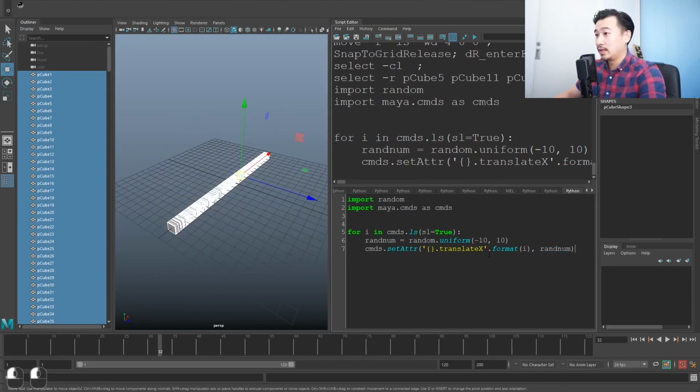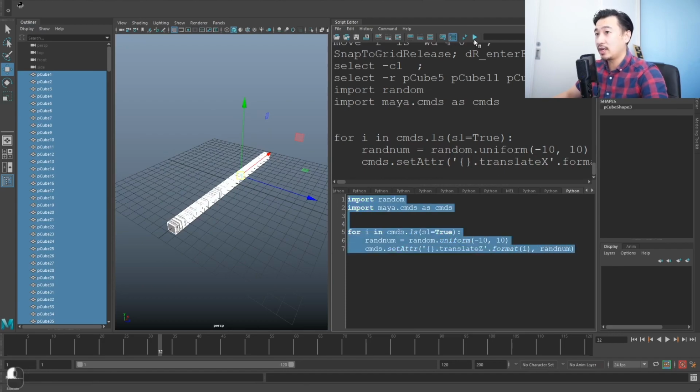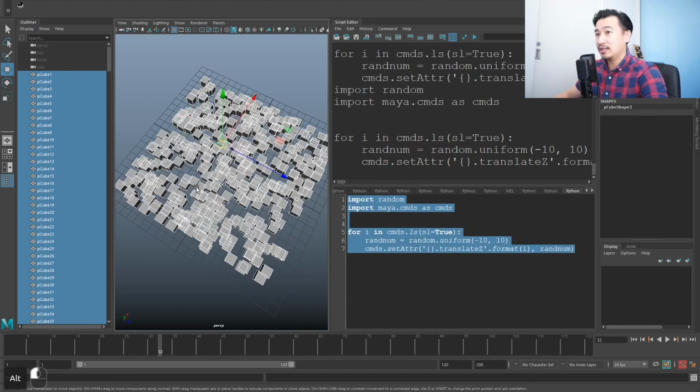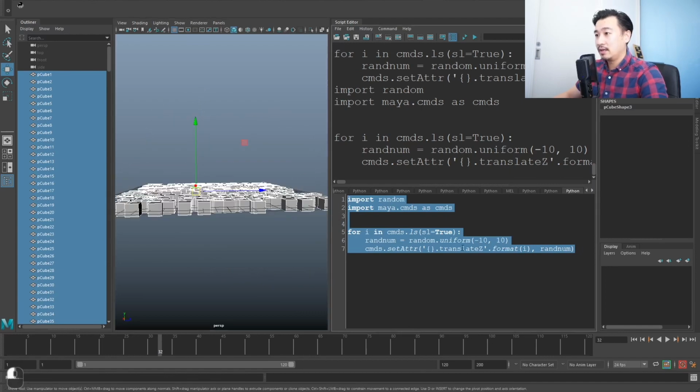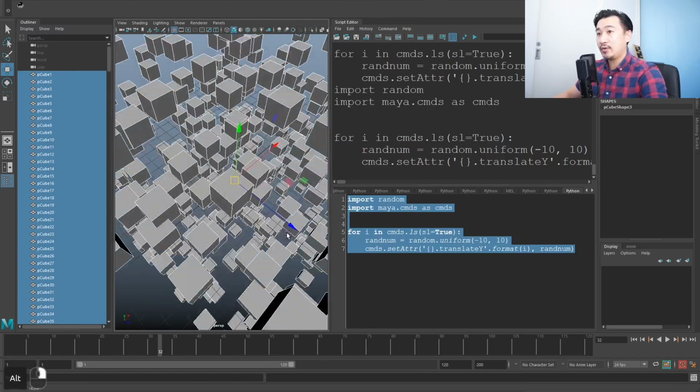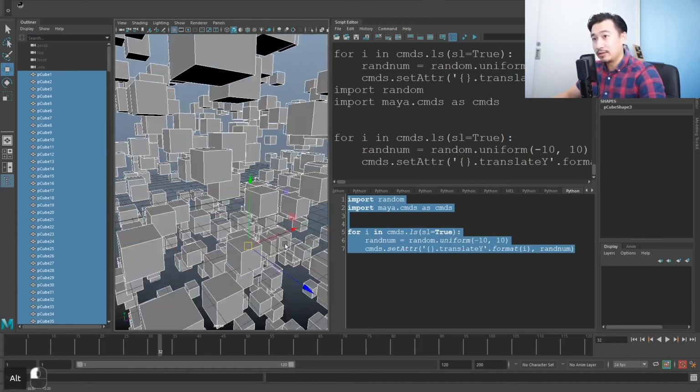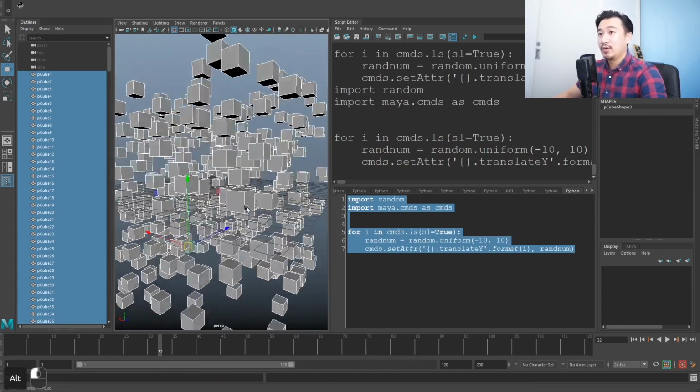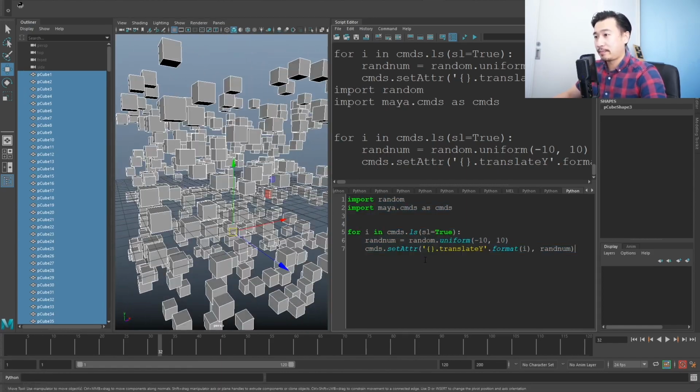That's pretty cool. And we can also do it to translate Z, for example, if I run this code again. Now it's randomizing it in translate Z. And if I change this to Y, it's going to randomize the translate Y now. And you can see now we're cooking. Now it looks like what we kind of want to get towards.